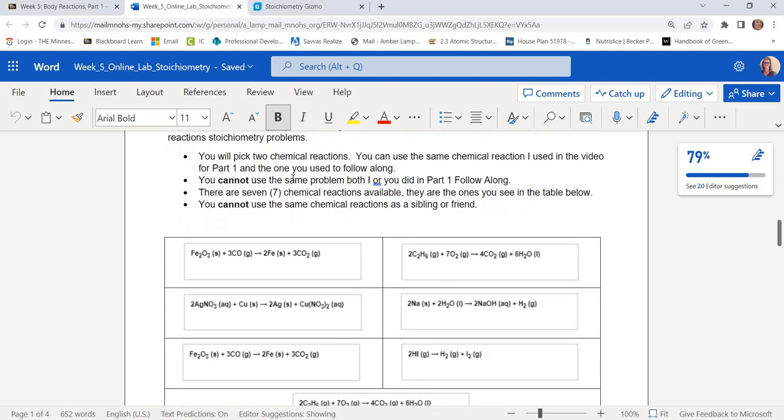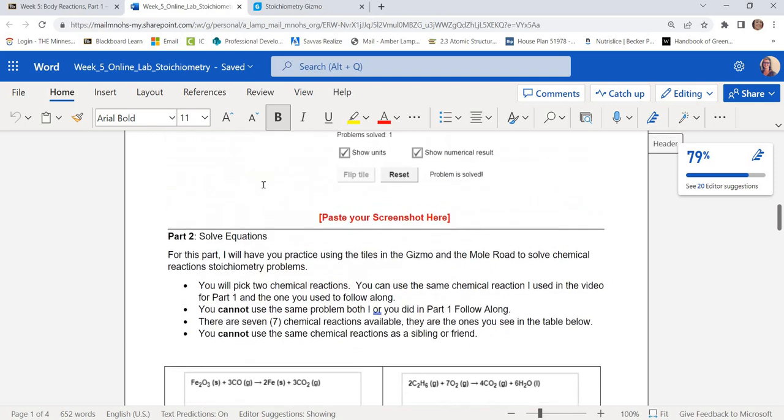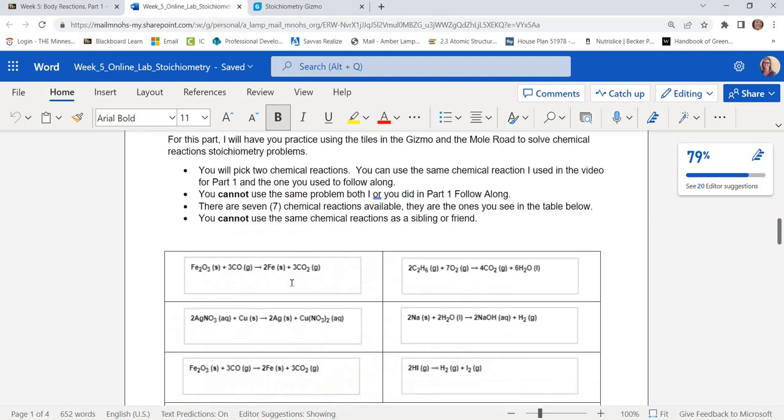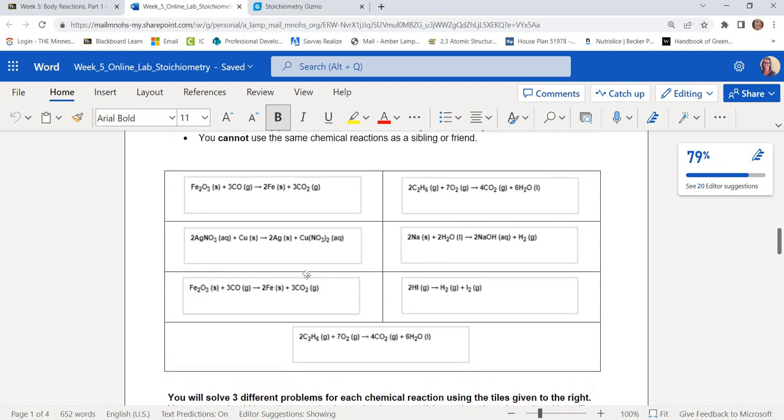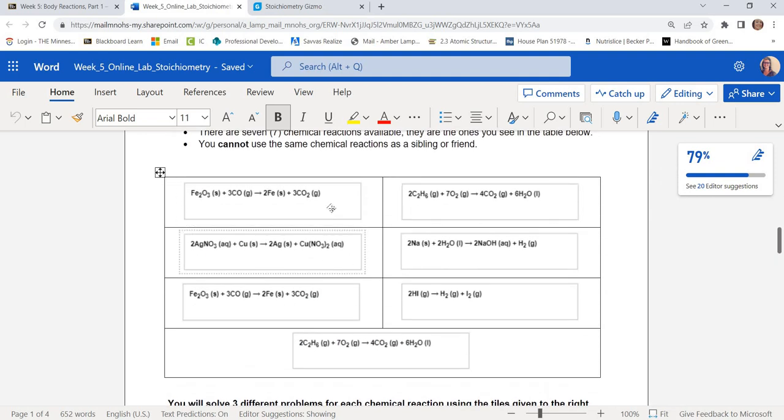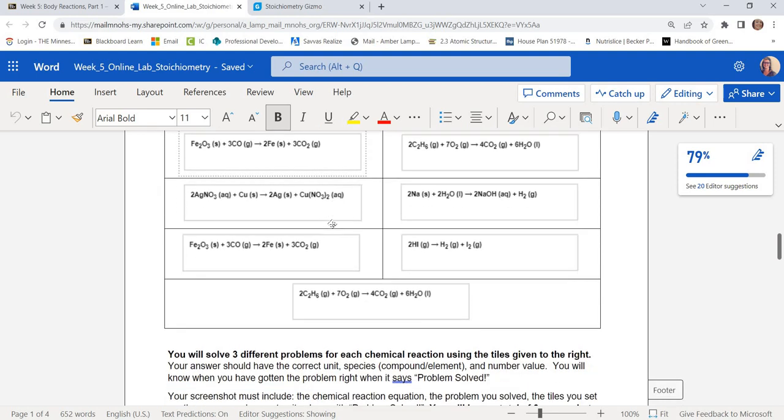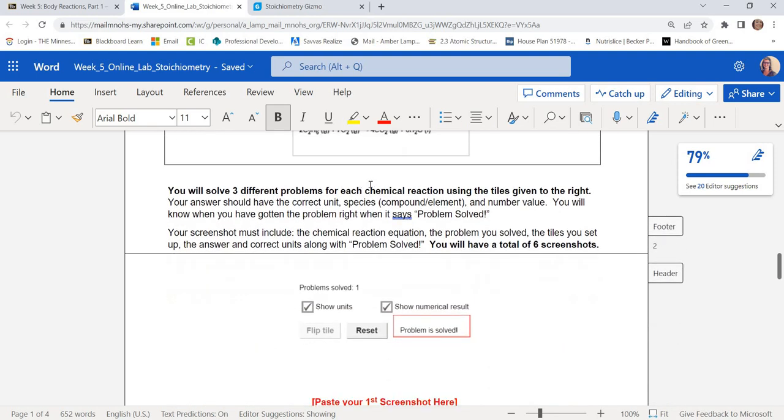Now there is a restriction on the problems. You cannot use the same problem that I did in the follow along video if you choose my equation, and you cannot use the same problem you did. So basically you can't use your screenshot in part 1 for part 2, okay? So these have to be completely new problems that we haven't done yet. So when you pick your 2 equations, do 3 different problems for that chemical equation, and you want to get to where it says problem solved on your screenshot.